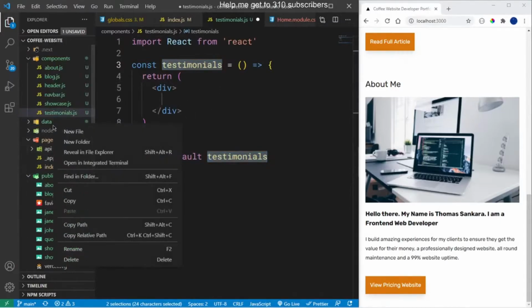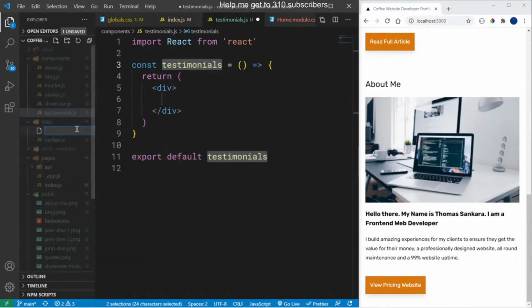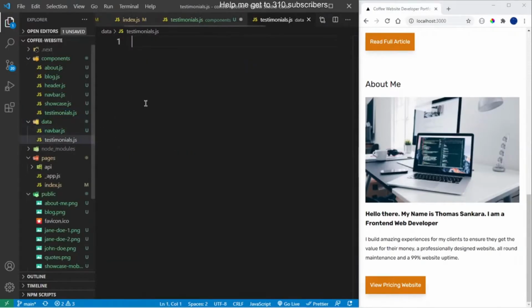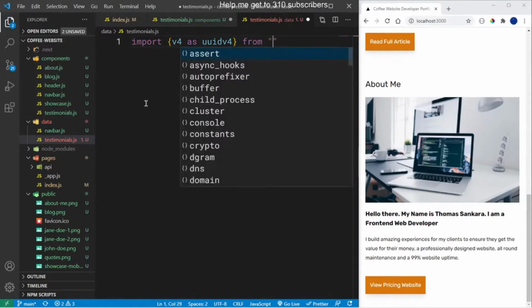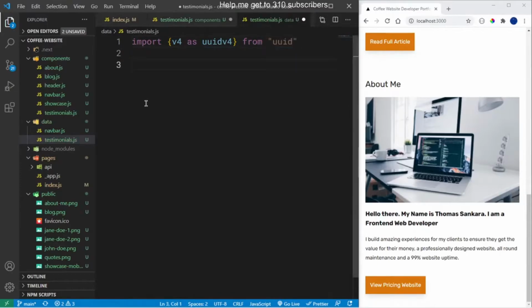And then I'm going to go into my data folder and create a new file called testimonials.js, like so. And then inside here, I'm going to say import v4 as uuid v4, and this is coming from the package we installed called uuid, like that. I apologize if you can hear some noise in the background.